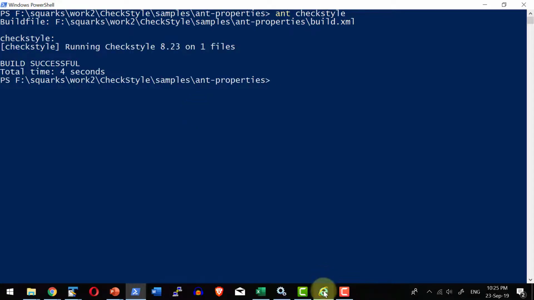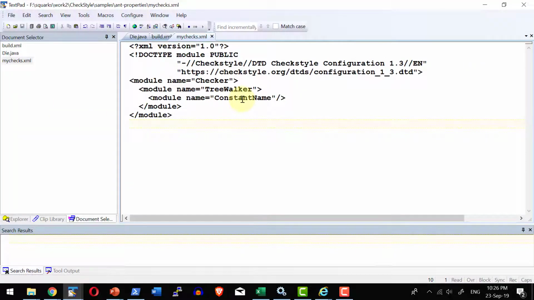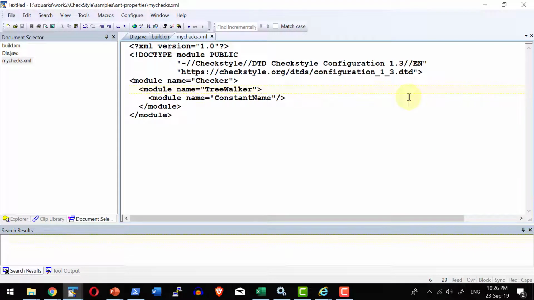The build is successful. Let me go ahead and open the report. I have added only one module, that is ConstantName, and there is no violation related to ConstantName. Now I am going to add another module to do the audit. I am adding another module, JavadocMethod. This is going to verify whether the Java documentation is added for all the methods or not.